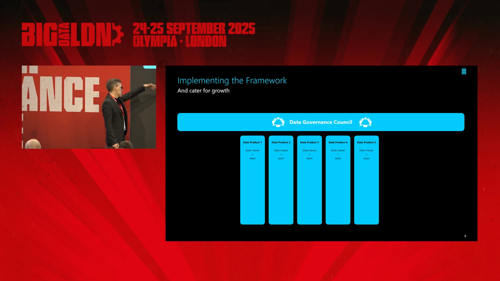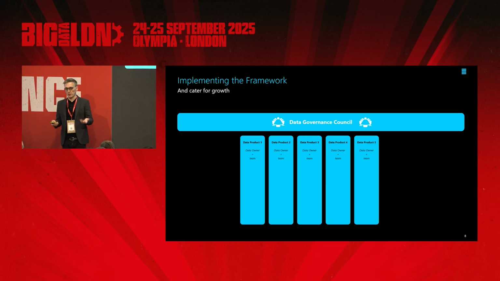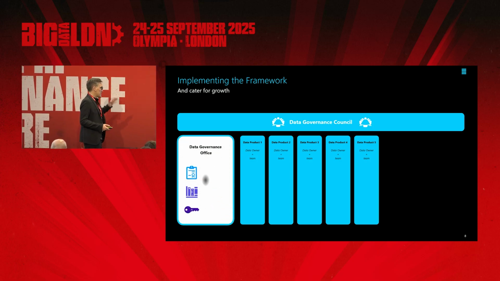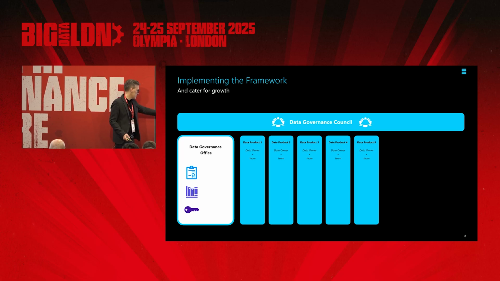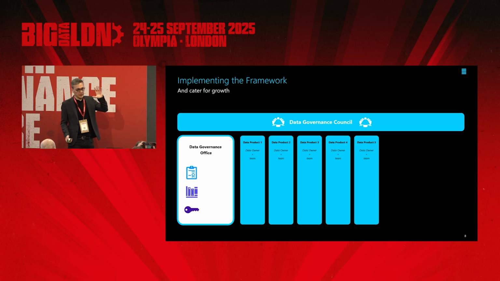As I've been discussing, sitting on top, you've got your data governance council, an executive body deciding what you are trying to achieve. As a horizontal function, this is where your data governance office sits. You can see you have your three programs: quality, literacy, and access. This is going to work as a horizontal function with all your products, which are the verticals.